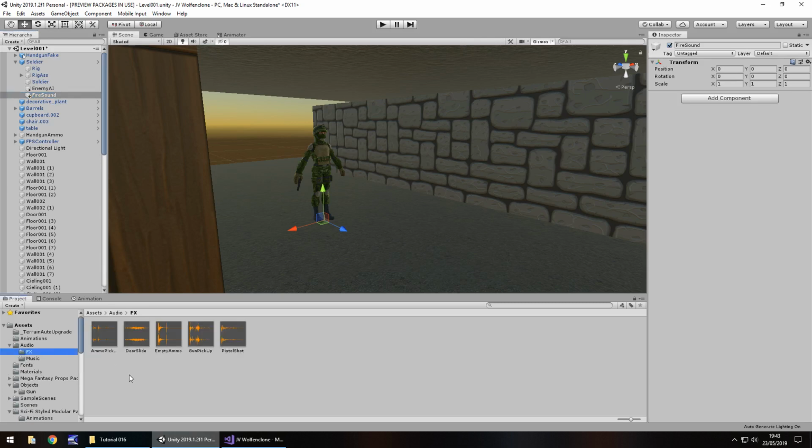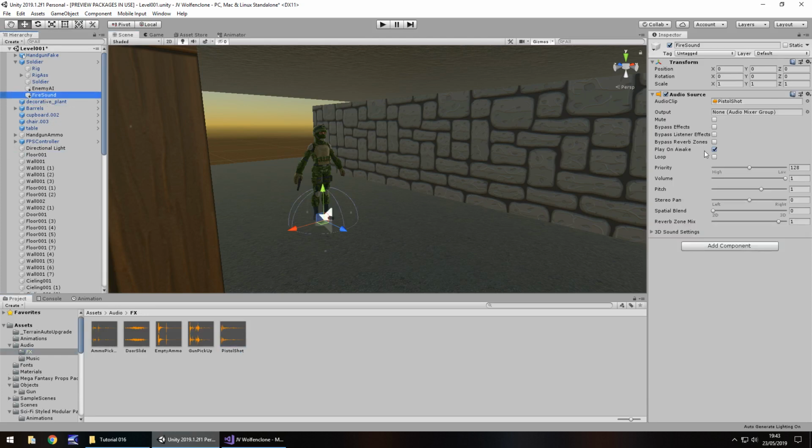You don't necessarily have to. You could use a different one if you wanted to. It's perfectly up to you. So let's add that to fire sound, untick play on awake. I'm going to change this now to a full 3D sound.